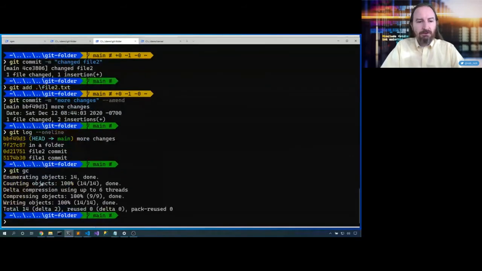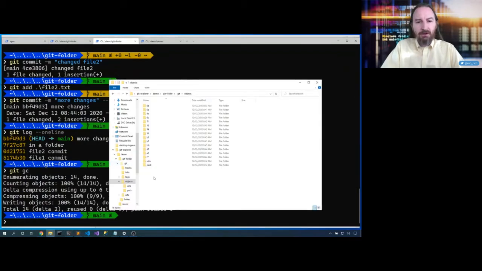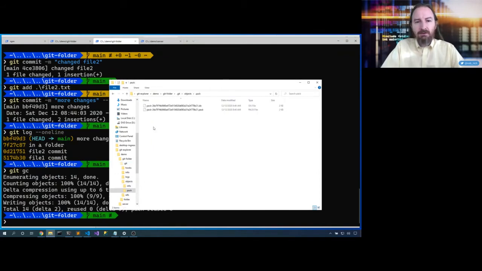Git gc will go through our tree, finding all of those dangling nodes that don't have any branches pointing at them, and remove them if they're old enough. And also, it will come in here and pack all of these files into this pack file. Here's the pack file, and here's the index. So we still have all of our content. We just don't have it spread out in all of these folders anymore.